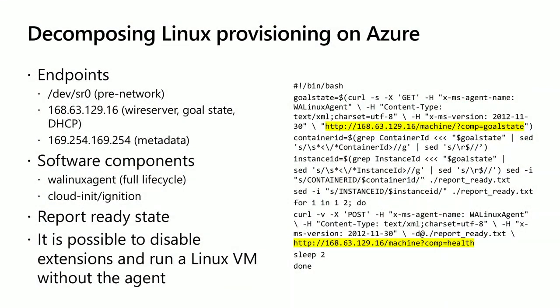It's important also to know that it's possible to disable extensions. In fact, when you create a VM, there is an API parameter for that. And it's also possible to run a Linux VM on Azure without the agent, which has been a requirement from some of you. Of course, when you call support or there's an issue with an extension or something like that, we might ask you to reproduce with the agent just to understand the root cause of exactly what's happening.